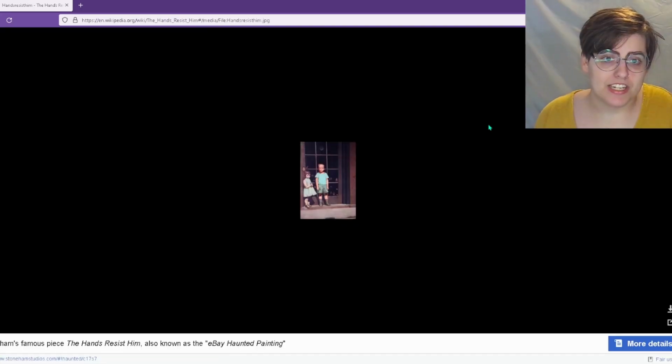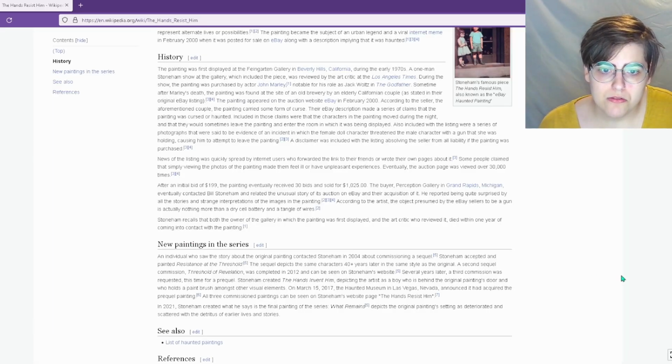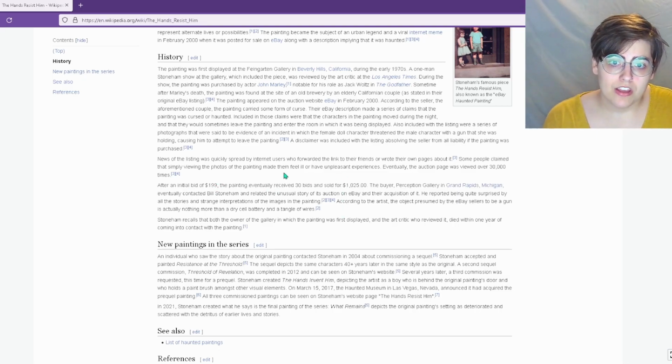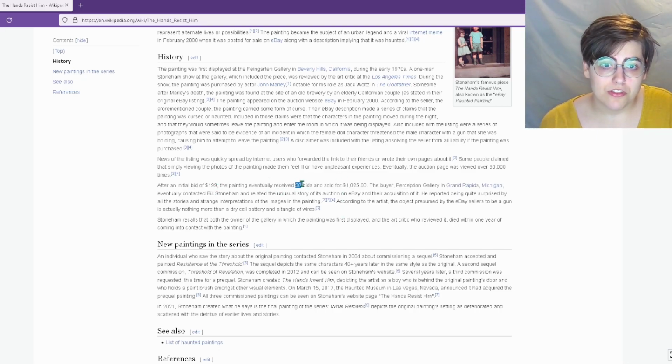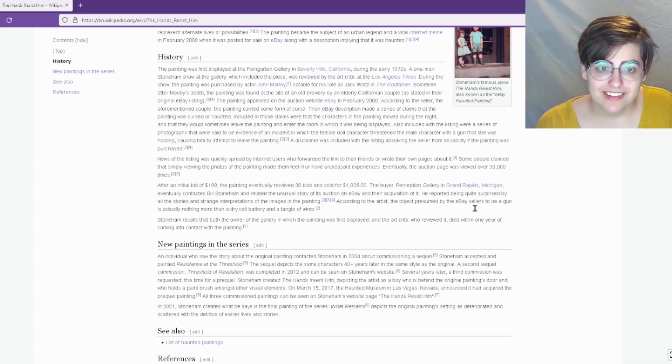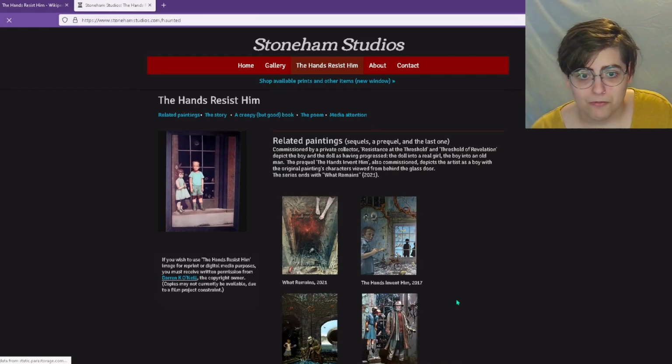I feel like you're going to get a lot more interest in it. There are sequels to this. After an initial bid of $199, the painting eventually received 30 bids and went up almost 10 times its original price. This is my favorite, so I'm going to go a little bit deeper into it.